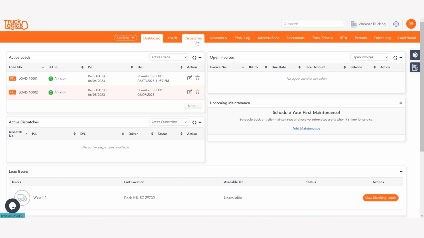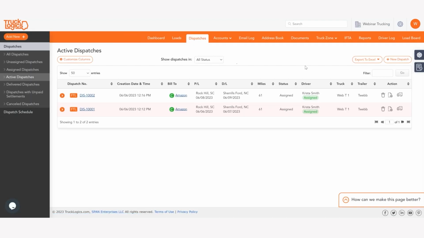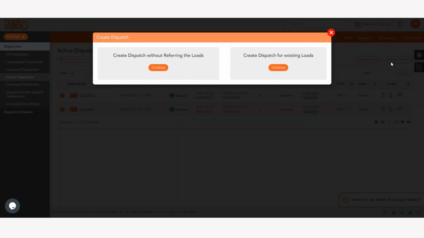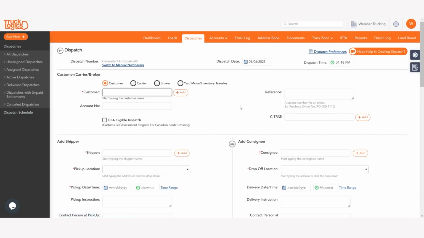So to create a quick dispatch, even on the website, you would just go create a new dispatch. You would do this without referring to a previous load, meaning that we're going to do a load and a dispatch together. So that would continue. And then you would enter the same information as you did in the two-step process of A, creating the load, B, dispatching that load. So the same information is required. You would add your customer.